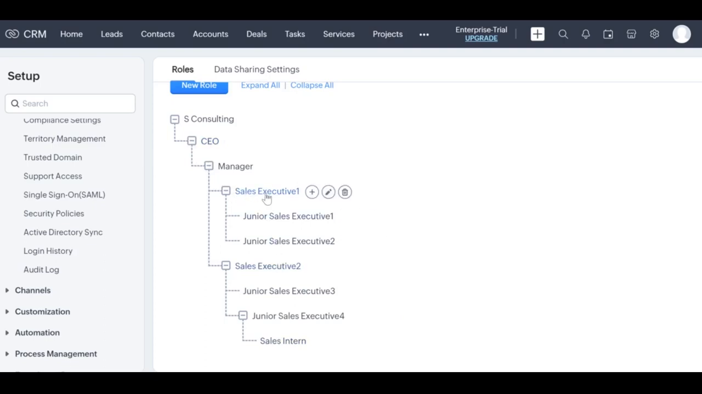A sales executive will see the records of his subordinates. Subordinates of sales executive 1 are junior sales executive 1 and 2. Subordinates of sales executive 2 are junior sales executive 3 and 4, and also the sales intern. By this structure, the sales intern has the lowest level in the role hierarchy, so his data will be visible to those above, the manager and the CEO. But the user in this role will not be able to see anyone else's data, only his own. That's how it works.